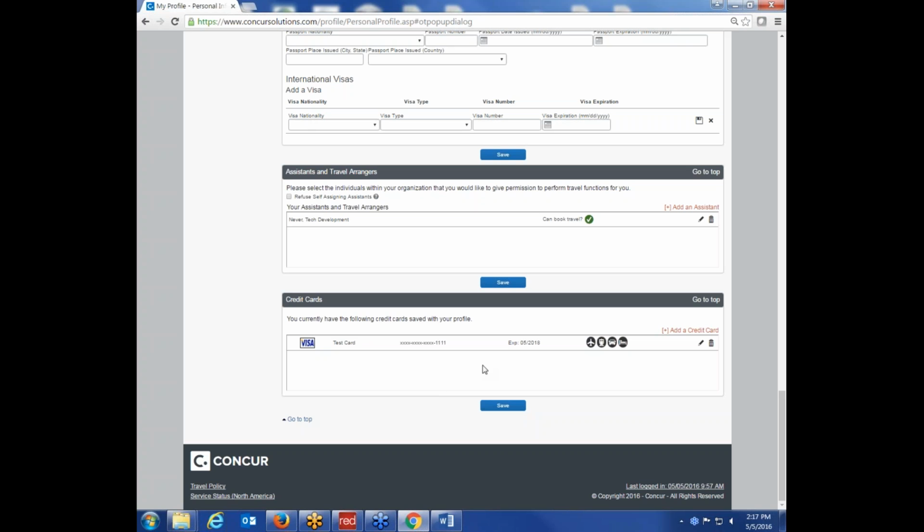Those are personal credit cards. You can certainly do that if you'd like, but you do need to have a credit card in here for these parts and pieces in order to make the system work properly for you.